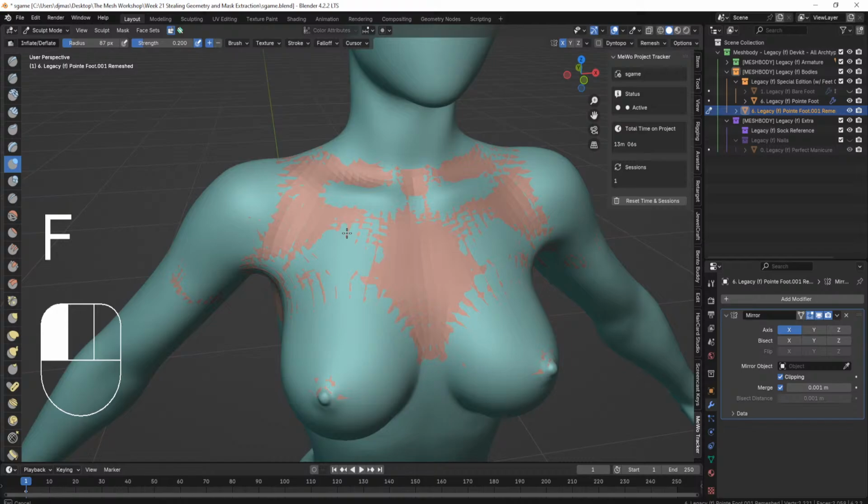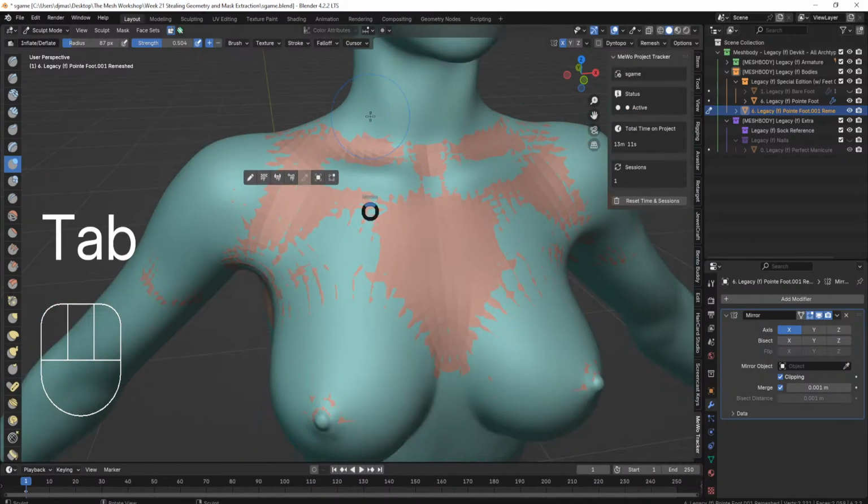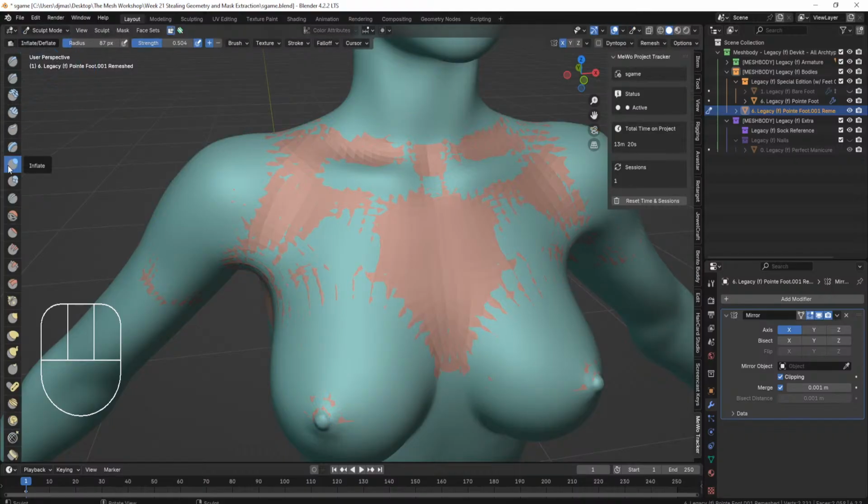If it will brush, hello. Let's see here. Maybe we need to turn our strength up just a tiny bit. There we go. So it's working, it's just not working well. Let's get out of sculpt mode and go back into sculpt mode. Make sure we have this selected. We have the inflate brush and we have symmetry on.